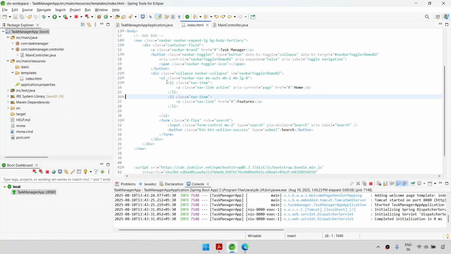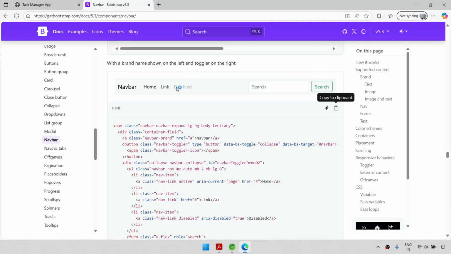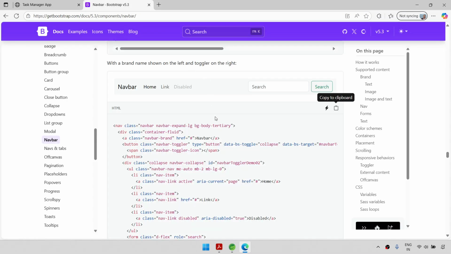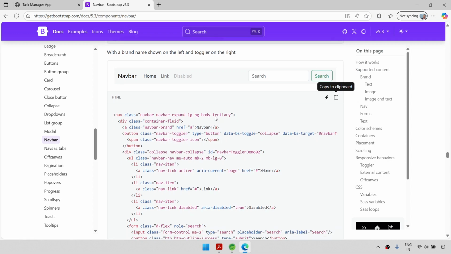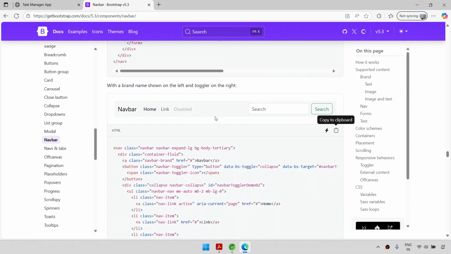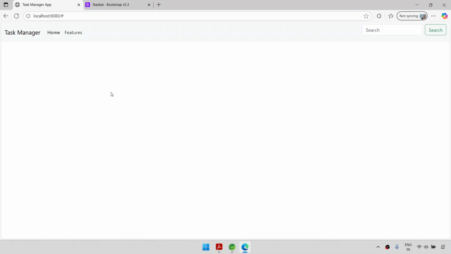Just see, this was a navigation. This is the heading of the app. We have changed it, task manager. One home is there and one features tab we have added. So home, feature, and let's add two sections for now. Okay, home and feature.